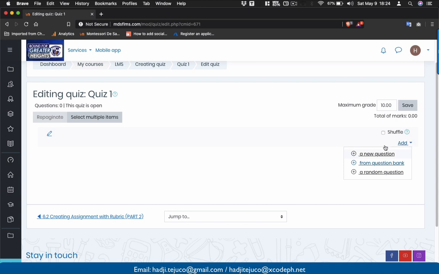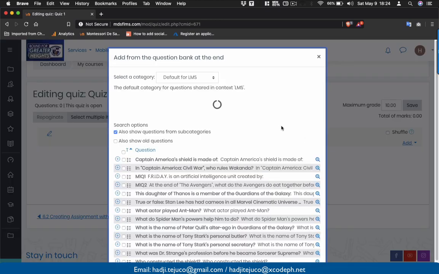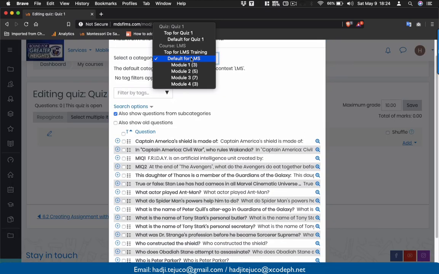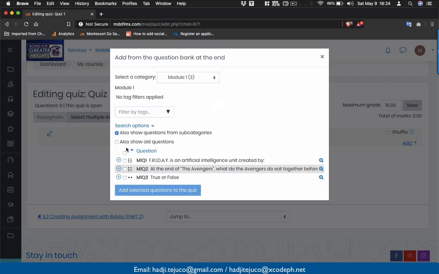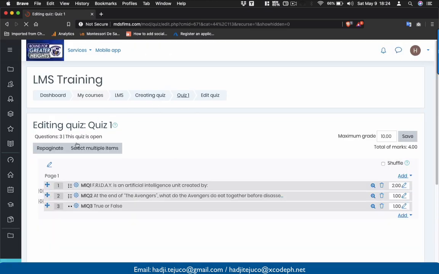So you could still add individual questions to your quiz. Second is that you could retrieve it from your question bank, or you could just simply randomize it. So let's select the second option. Okay. Let's look for this one here. These are your groups. And then you could select all of this and then add. Okay. Now the 3 questions there will automatically be added to our quiz.